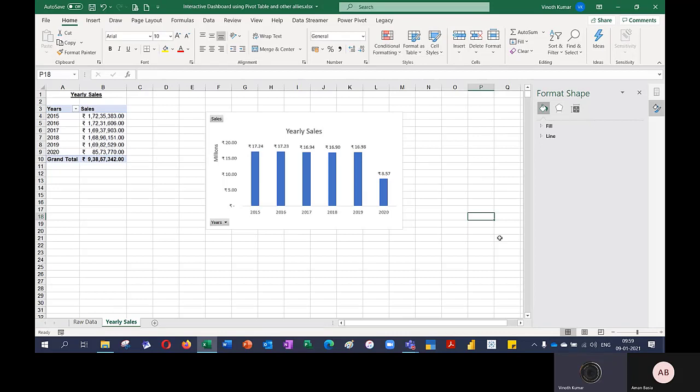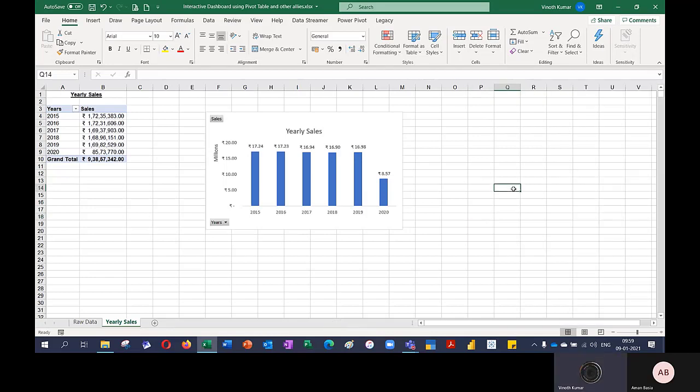So if the data is updated, automatically my chart will also be updated. Until the half-year stage, I have achieved 8.57 million in sales. This looks really nice, and I'm good to go to the next agenda on my list.